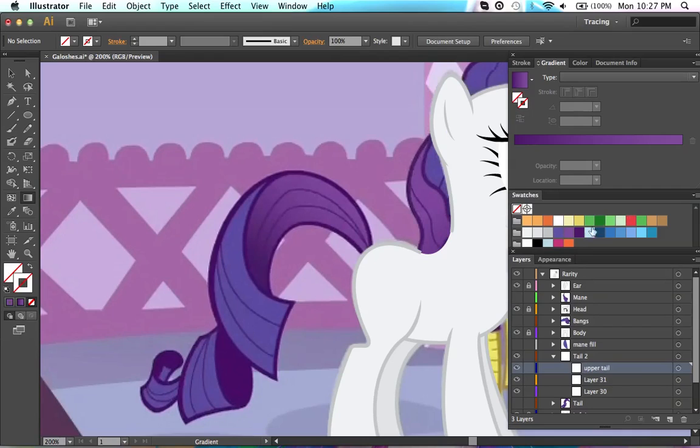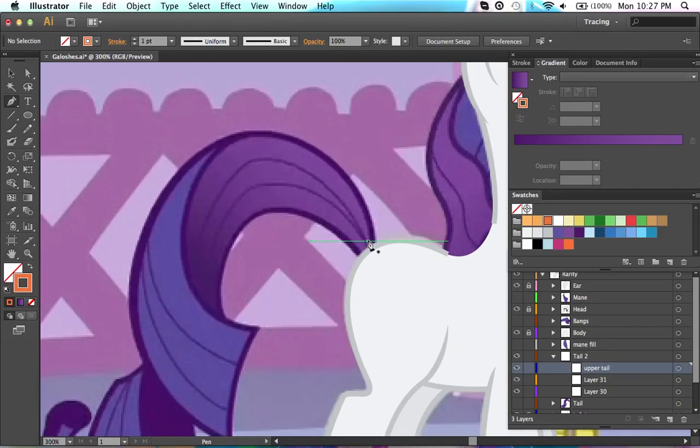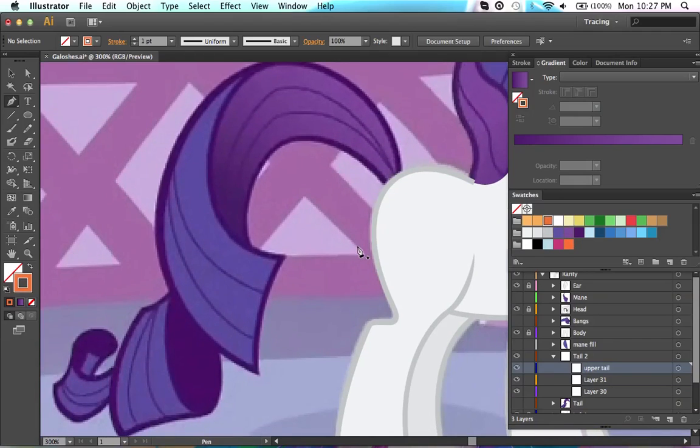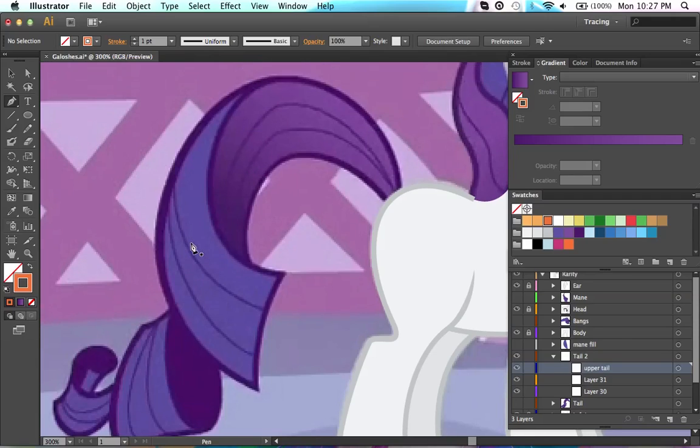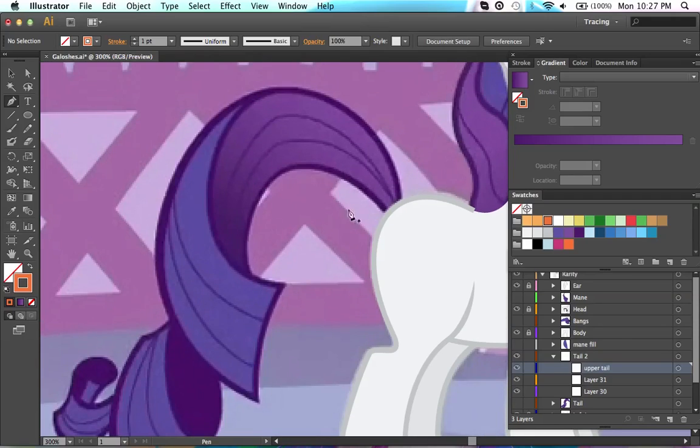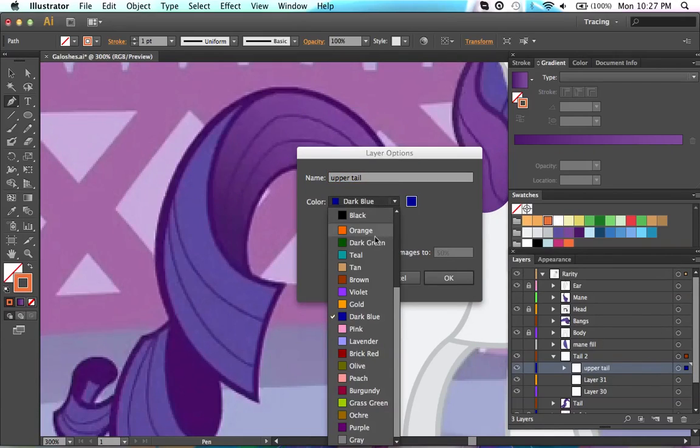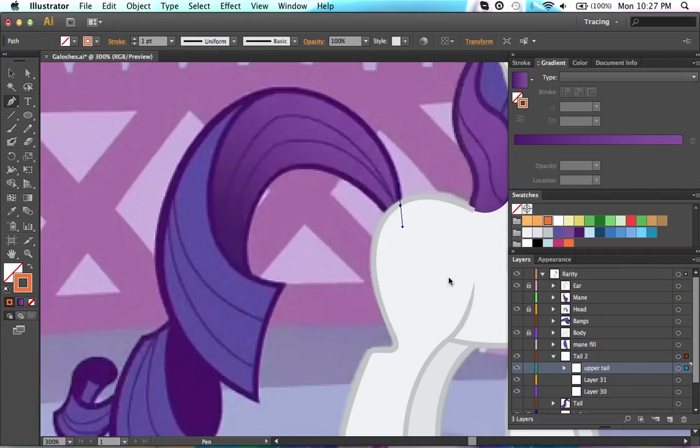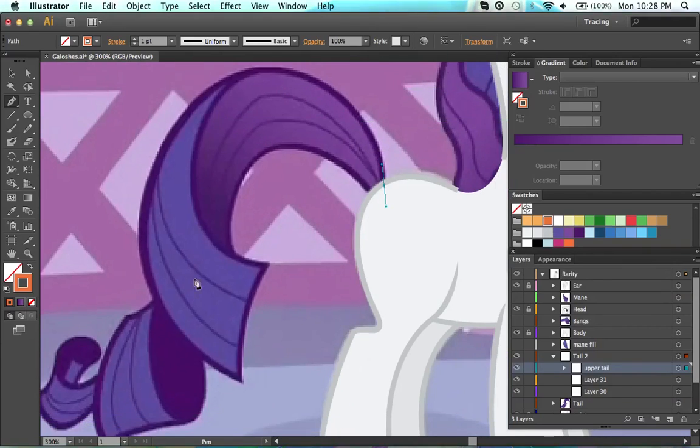The first thing to do when vectoring a tail is to figure out what its components are. In this case, you have the stroke, you have 2 fills, and then you have the little line details here, which help give the hair a little bit of depth. Now I've decided that I'm going to vector out these strokes, and this color is not going to work. I need it to stand out. Let's go with some teal. Yeah, that'll work.